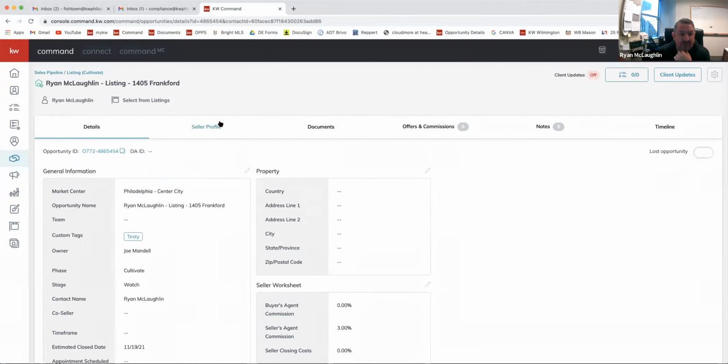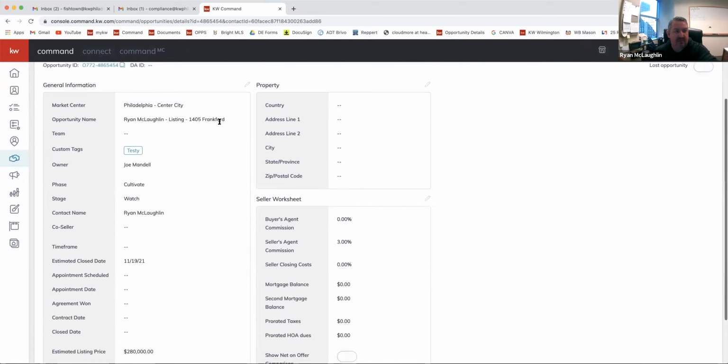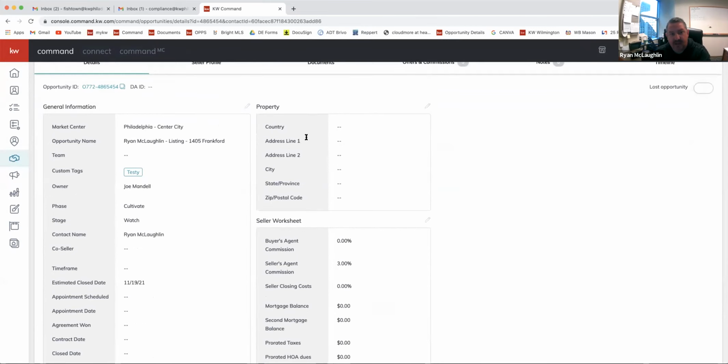Can I jump in for one second? Yeah, sure. The column next to general information, property up top, yes, there, that must be filled in for your commission to be submitted. That is a hiccup we get a lot of times, where that's not properly filled in. If it's blank, you will not be able to submit your commission. So I just wanted to hit that point while we were there.